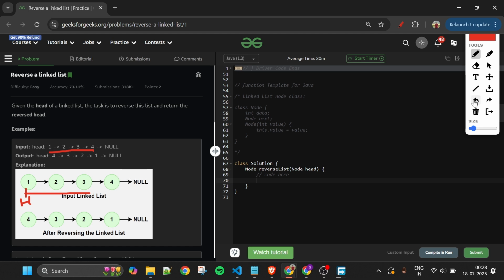Now what we have to do is reverse this linked list. How? Basically this 3 which is pointing to 4, now this 4 will point to 3.